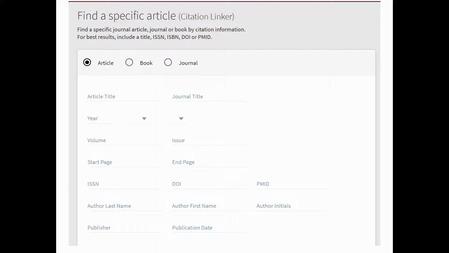If it is available from CMU, it'll take you directly to the publisher's page, and just like you saw before, you can download it. If it's not available, it will take you to the page that says get this for me or request from another library, just like we just saw, and Documents on Demand will get the article for you.